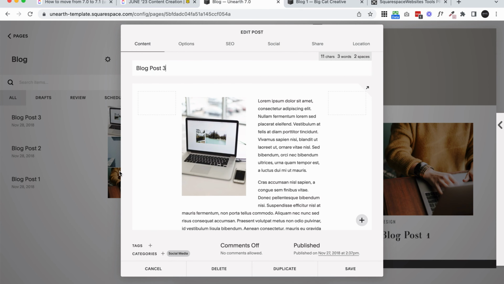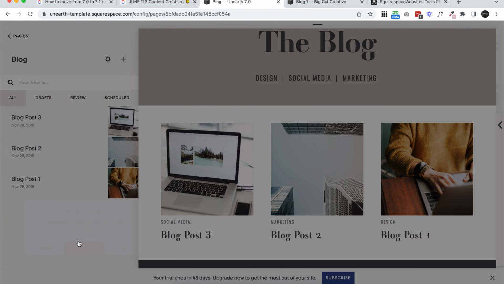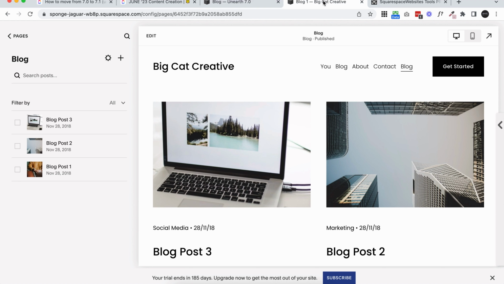The blog editor, again, is very different in 7.1 versus 7.0. So that's just something to keep in mind, but you're going to keep finding that throughout this whole process is the differences between 7.0 and 7.1 are vast, and you'll just have to do a bit of relearning. But overall, this does a really great job of transferring blog posts, and it's an incredible tool if you have a ton of blog posts.